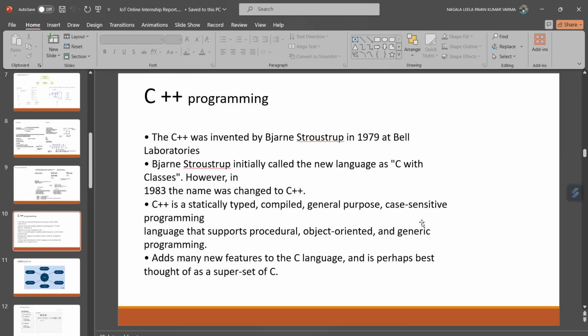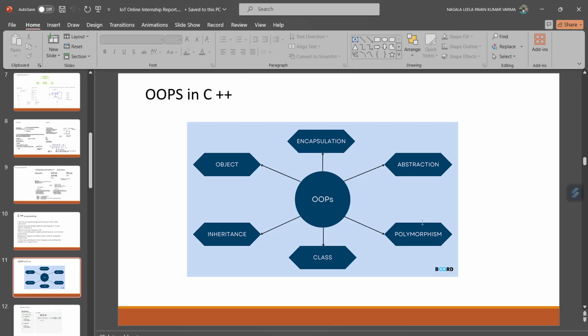Coming to C++, it was invented by Stroustrup in 1979 at Bell Laboratories. Initially they called it C with Classes. However, in 1983, the C++ name was coined. C++ is a statically typed, compiled, general-purpose, case-sensitive programming language. It is a combination of object-oriented and procedure-oriented programming languages. It adds new features to the C language. Hence, it is also considered a superset of C.